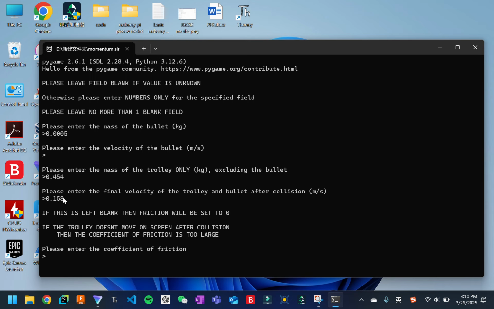You can only leave one of the 4 out here, but you can leave this out if you want as well. But if you leave it out, default coefficient of friction is 0, right? So like the cart won't slow down on the screen. It will just move with constant velocity. But if you enter a coefficient of friction that's too big, say bigger than like 0.5 or like bigger than 1, right? That's a bit crazy. And it's not possible in the real world. If you do that, then the cart probably won't move at all. It's just going to be like still on the screen.